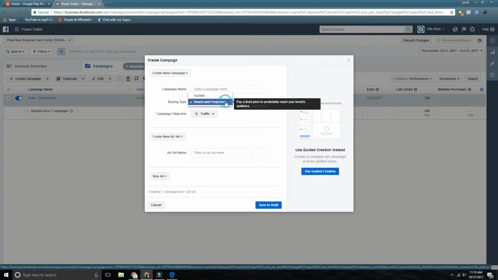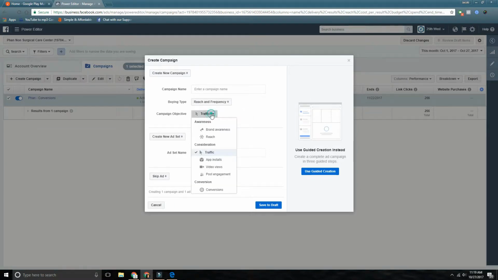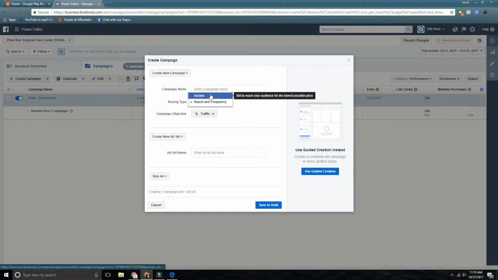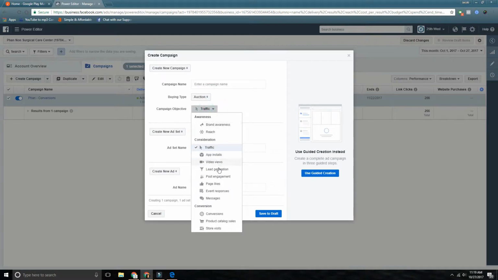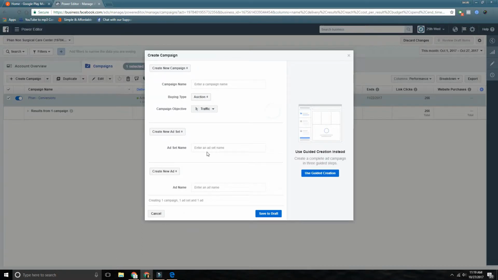We'll go into a little bit more detail on what reach and frequency is maybe a little bit later. Then we've got our different objectives that we can do. We can do brand awareness, this is for reach and frequency. For auction, we've got all the different types that we could do, from conversion to consideration ones like traffic, video views and lead generation, and then awareness, so reach and brand awareness.